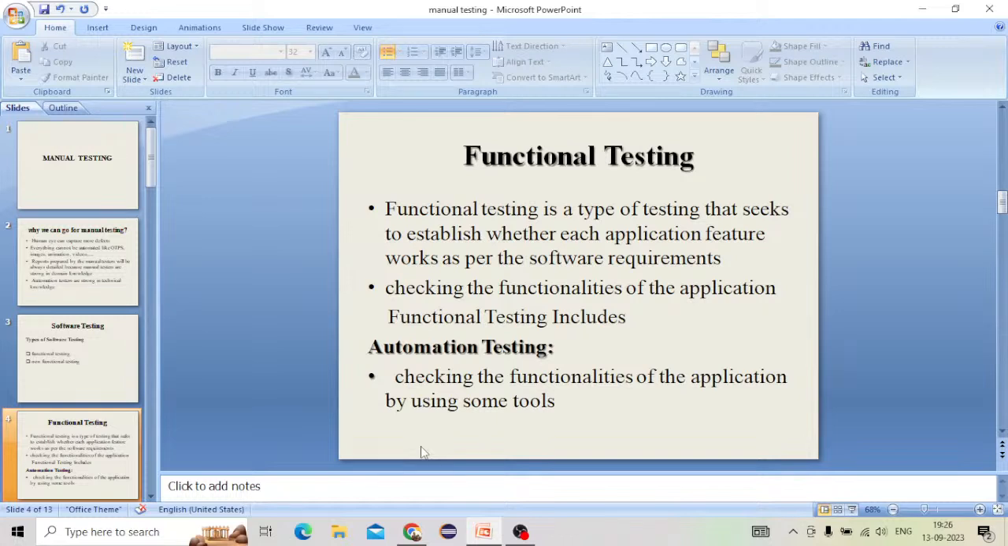Okay, so it involves automation testing, manual testing and web services testing. Automation testing means checking the functionalities of the application by using some tools. The tools which are involved in the automation testing.